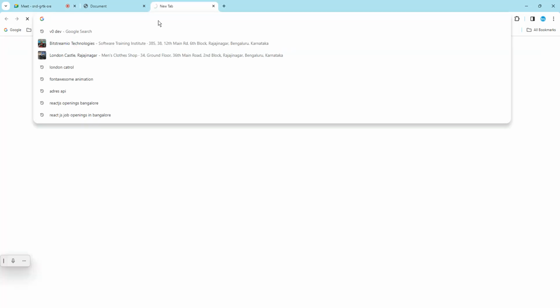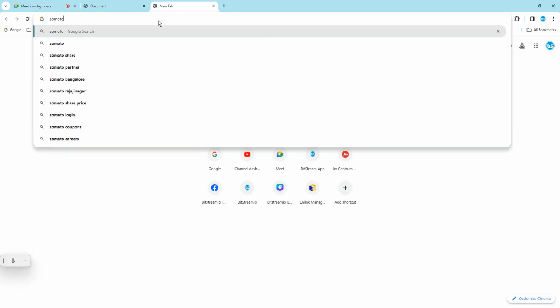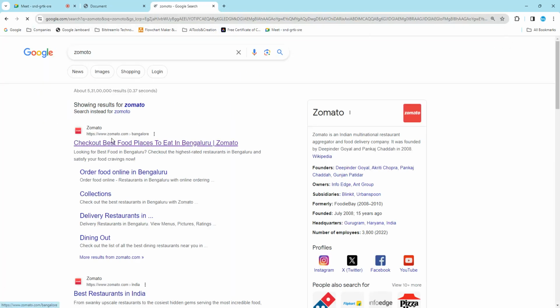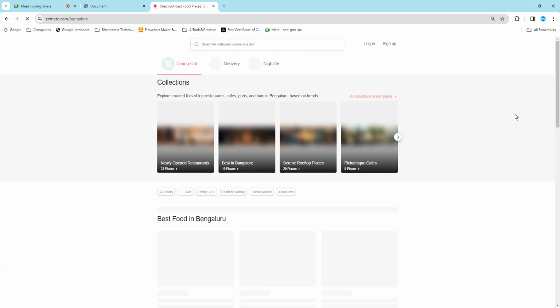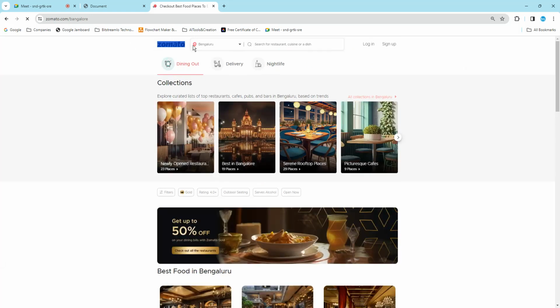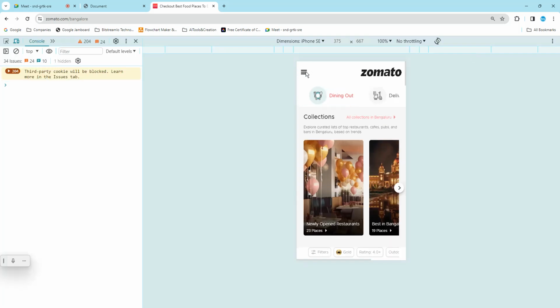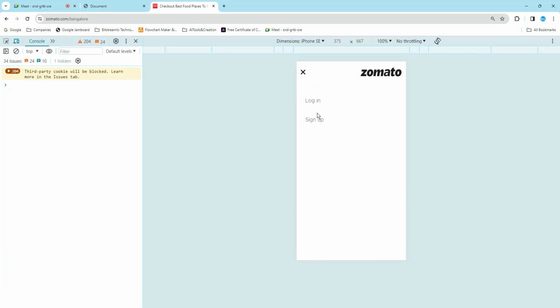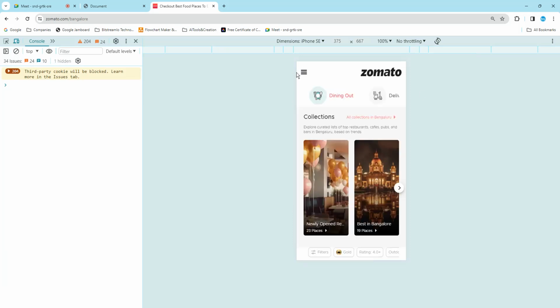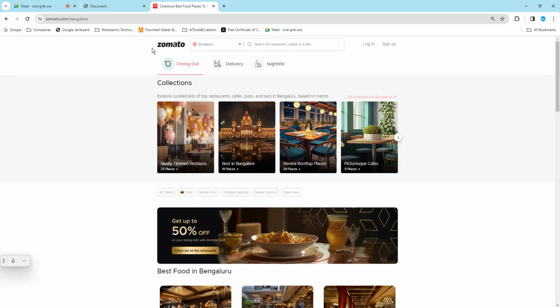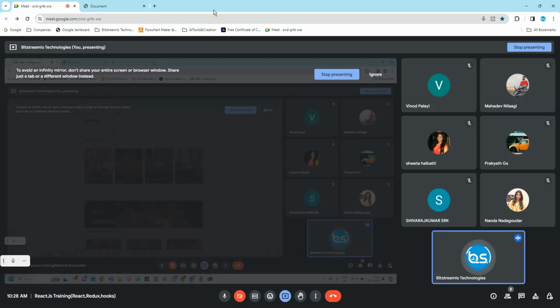So I will show here Zomato. This is the top navigation. This is called a top navigation. So Control Shift I. See, this is called a left navigation. So navigation is something called a list only.